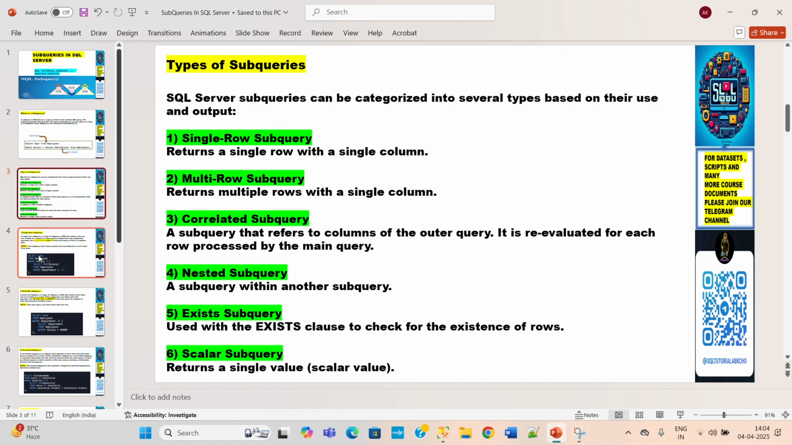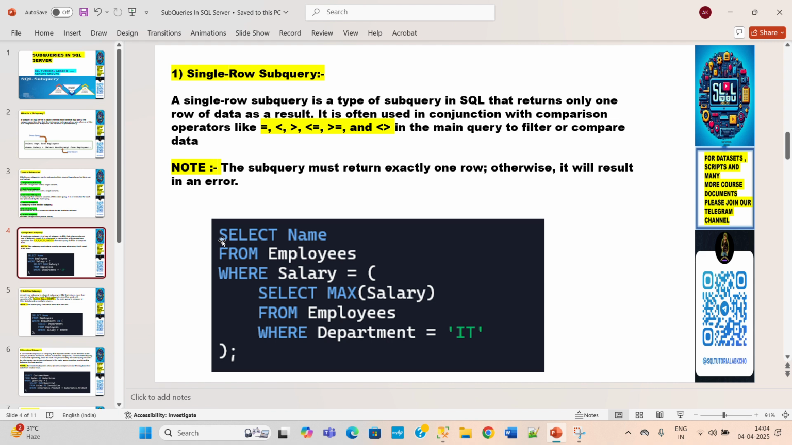First of all, we have the single row subquery. What will a single row subquery do? A single row subquery is a type of subquery in SQL that returns only one row of data as a result. It is often used in conjunction with comparison operators like equals to, less than, greater than, less than or equals to, greater than or equals to, and not equal to in the main query to filter or compare data. So basically the single row subquery is used with these operators with the main query to filter the records of the main query.